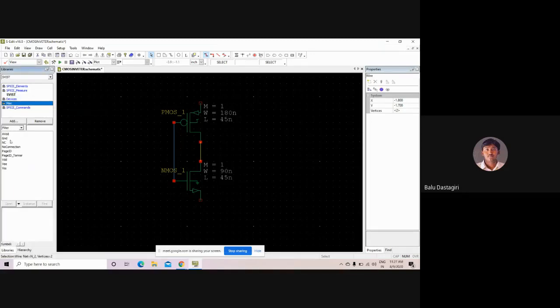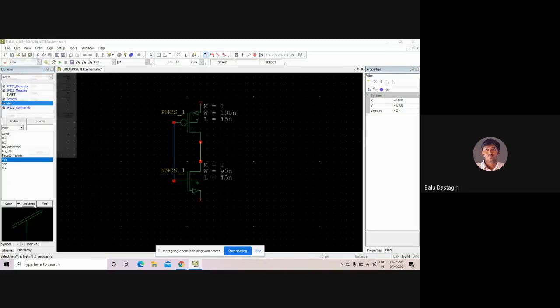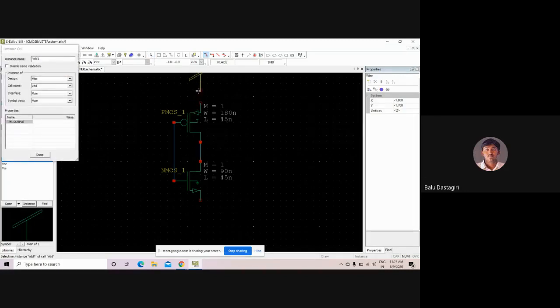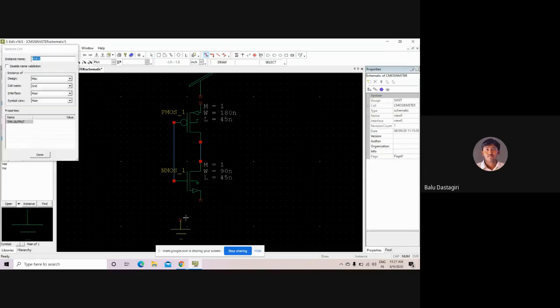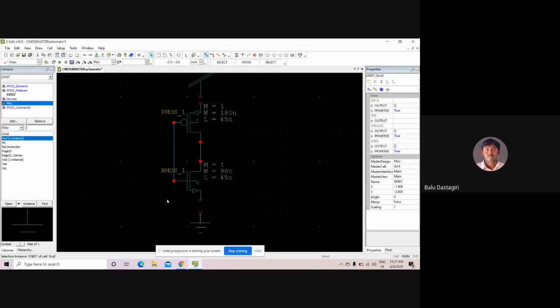In the MISC, select VDD instance, place it and press escape. Similarly, select ground and place it here. Next, connect VDD to the source of PMOS, and connect the NMOS to the ground.